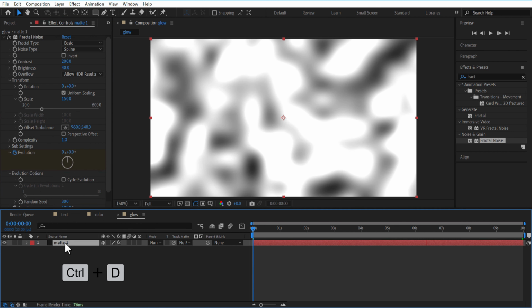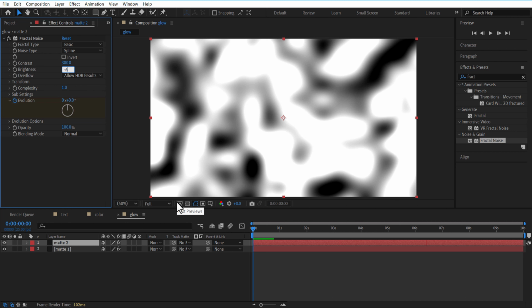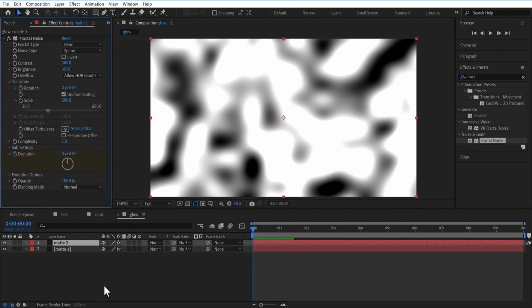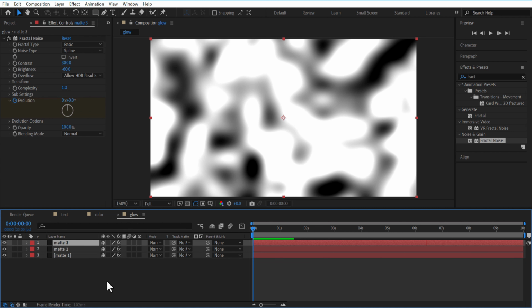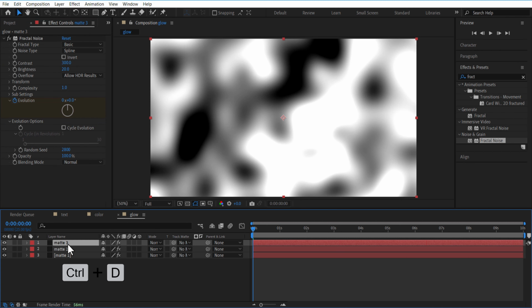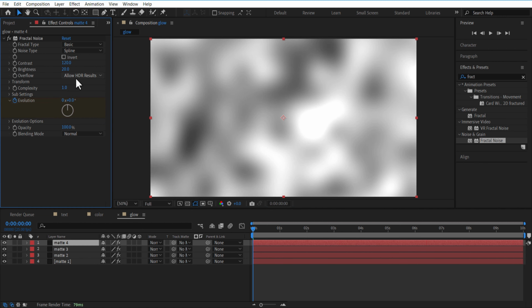Create a duplicate of matte layer. Change contrast 300. Brightness -60. Under transform scale 200. Create a duplicate of matte layer. Brightness 20. Under evolution options random seed 2800. Create a duplicate of matte layer. Contrast 120. Random seed 2500.